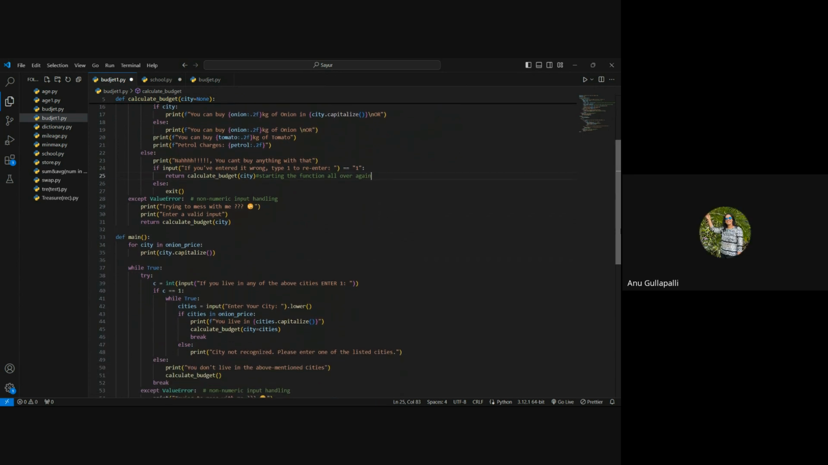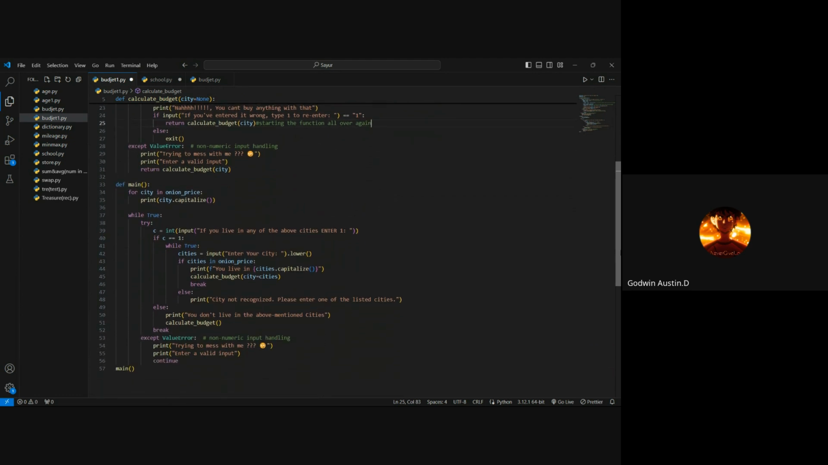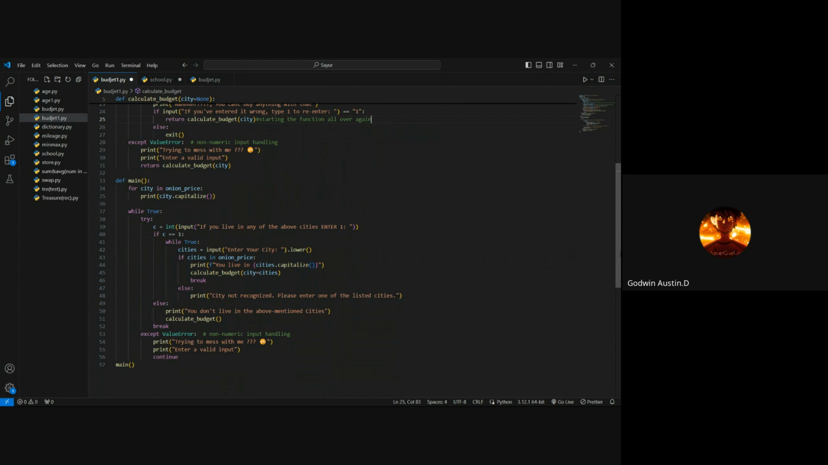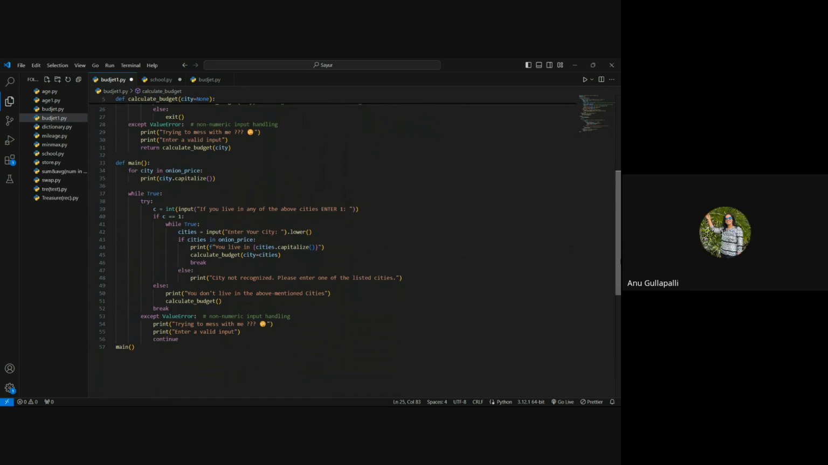Then, ma'am, the next function is the main function. This is where the program will start executing. First, I'm printing out the cities that I have, so the user can get to know which cities are available. Then I ask them if they live in the above cities. If they say they live there, I ask them which city they live in, and then call the function accordingly.